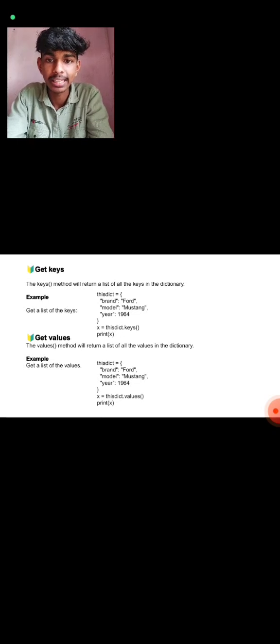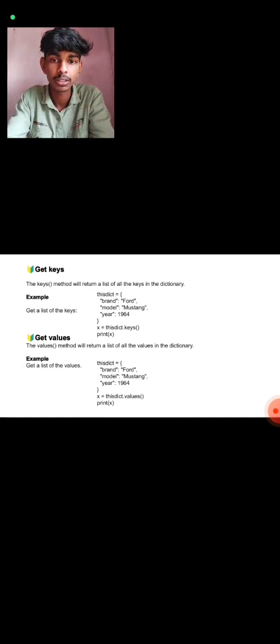Now get keys and get values. The keys method will return a list of all the keys in the dictionary, and the values method will return a list of all the values in the dictionary. Just go through the example given.